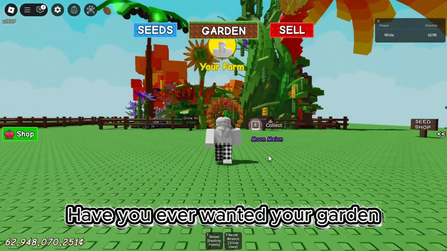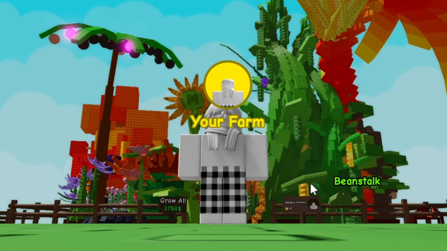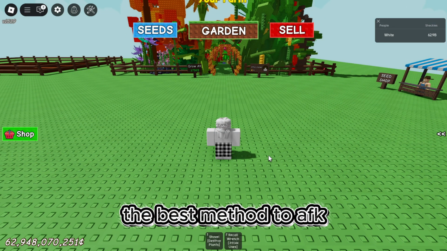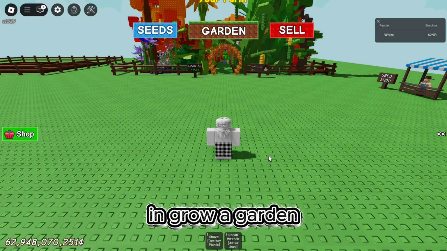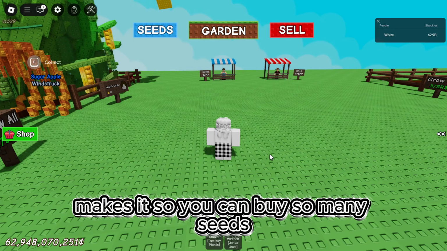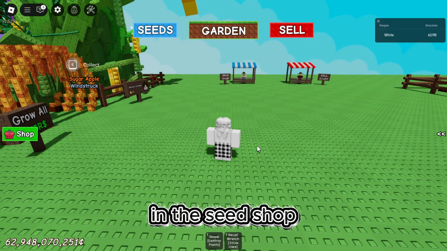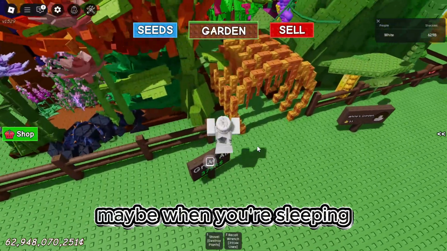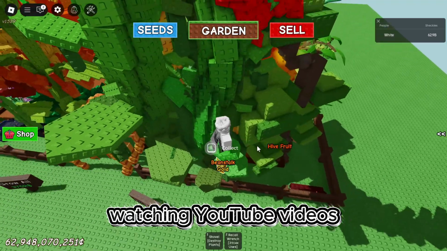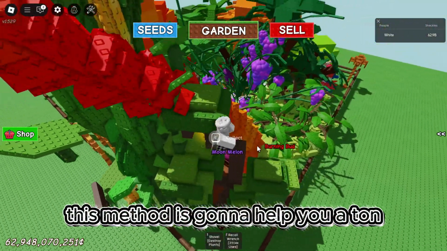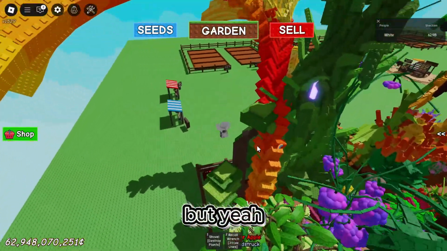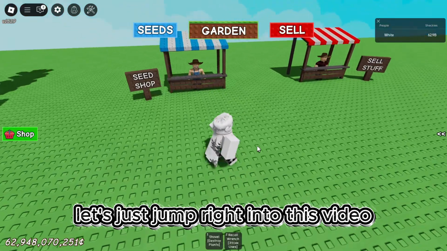Have you ever wanted your garden to be looking like this? Well, in this video, I'm going to be showing you the best method to AFK grind seeds in Grow A Garden. This method makes it so you can buy so many seeds in the seed shop, maybe when you're sleeping, maybe when you're cooking, doing homework, watching YouTube videos. But yeah, this method is gonna help you a ton to make your garden look like this. But yeah, let's just jump right into this video.